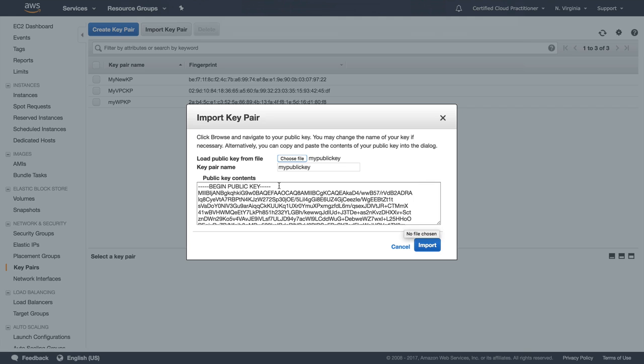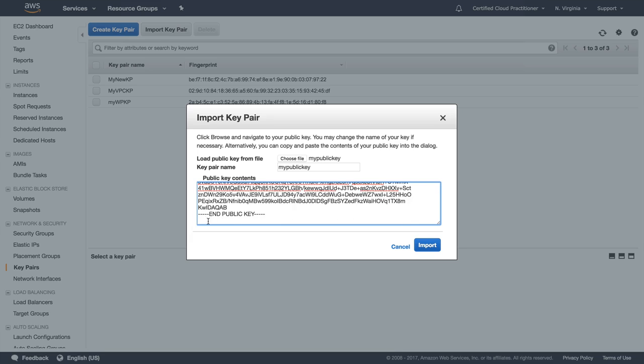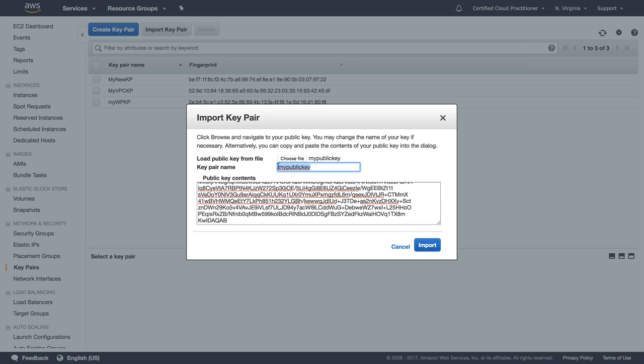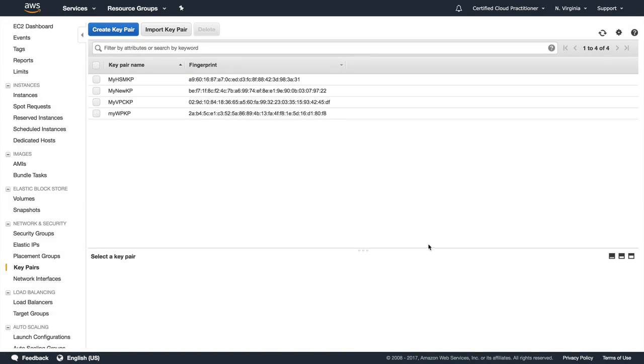Because it's got this begin public key, it's going to have an error. So let's just delete that out here and then move it up. And then let's delete the end public key in here and hit delete. And instead of calling it the key pair name, my public key, I'm going to call it my HSM KP, key pair, and I'm going to go ahead and hit import, and there we go.